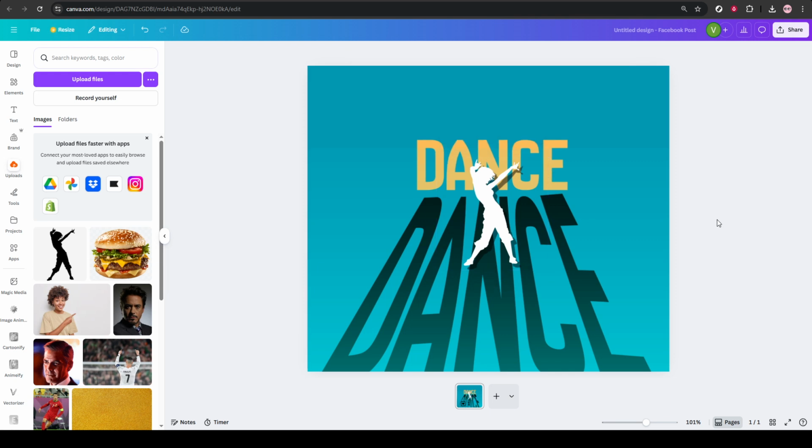You've just built a striking typography poster in Canva with layered type, custom warp, and a clean graphic image treatment.